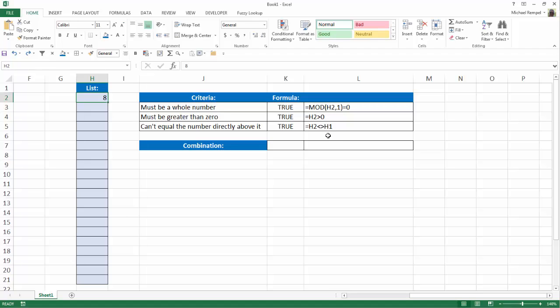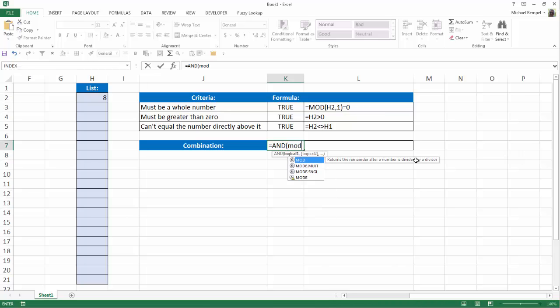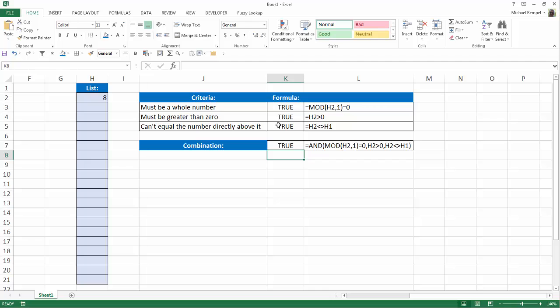Now, how do we combine this into one formula to analyze the data that we're going to put into our list? We're going to use the AND function to accomplish that. I'm going to say equals AND, and it checks whether all the arguments are true and returns true if they are, or returns false if any one of them is not. So I'll hit Tab and build in my three logical formulas. The first one is MOD(H2,1)=0. My second one is H2>0, and my third one is H2<>H1. Close that out, hit Enter, and because all three of these are true, I get a true.